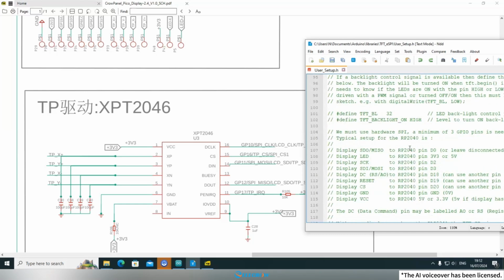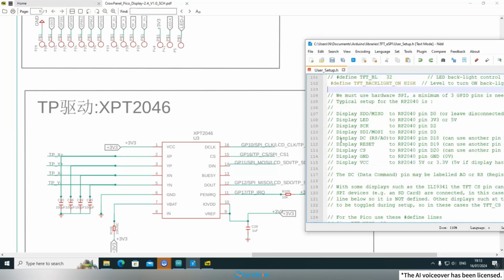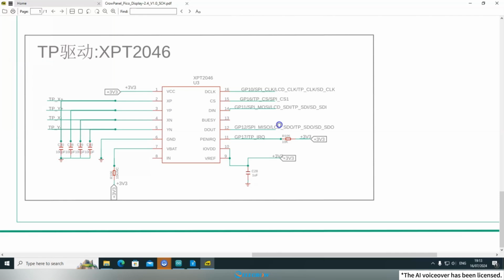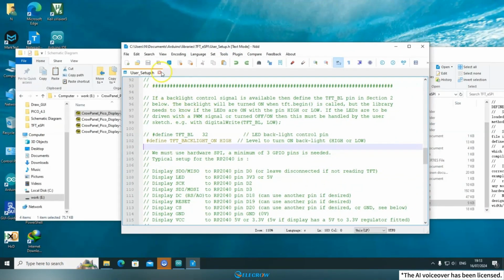Scroll up to find this setting related to backlight. You need to uncomment it. The backlight setting for the board matches the default here, which is high level to activate. Therefore, no modifications are necessary. At this point, the entire user setup file has been configured. Remember to save your changes before closing it.